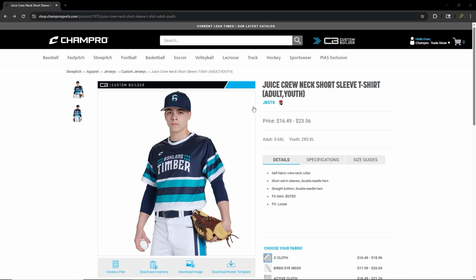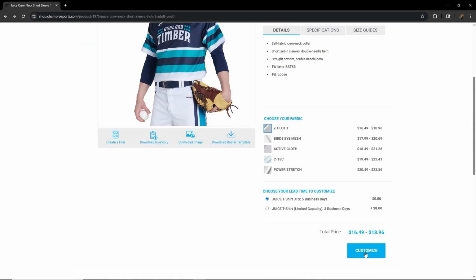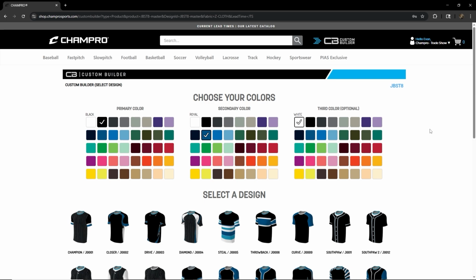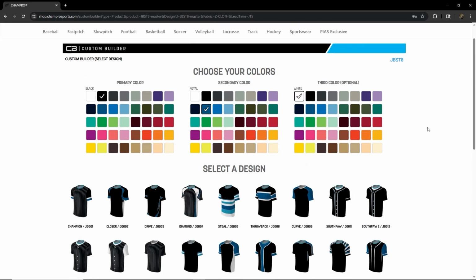I'm going to just use the JBST8 today. And the first thing I'm going to need to do is make sure that I have my fabric and my lead time selected, so I'm able to press the Customize button. Once this page loads, you're going to see a variety of templates that we have available for this product that are a good jumping off point for your design.